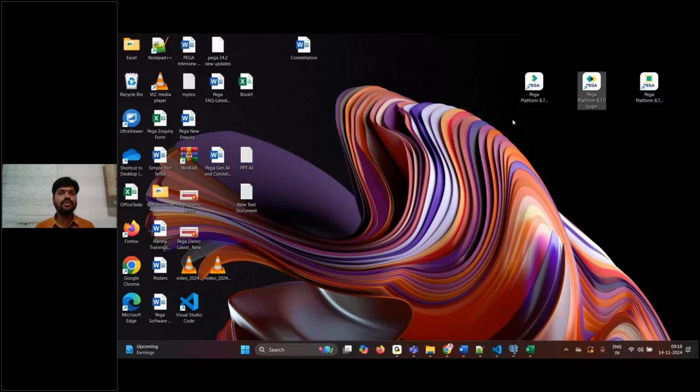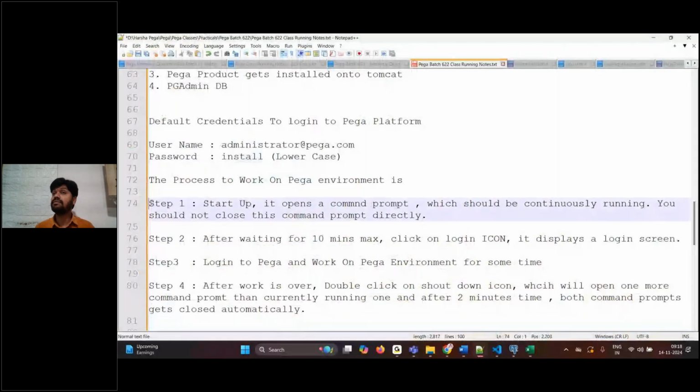You have 3 icons. You got it right on your screen. If you want to work on Pega, what is the first step to do? Step 1, double click on startup. Wait for 10 minutes. Nothing to do. Once you double click on startup, it will open a command prompt. Wait for 10 minutes. Then double click on login. Then what you will get? You will get a login screen. Then log into Pega. Work on it. After your work is over, shut down. Simple thing.